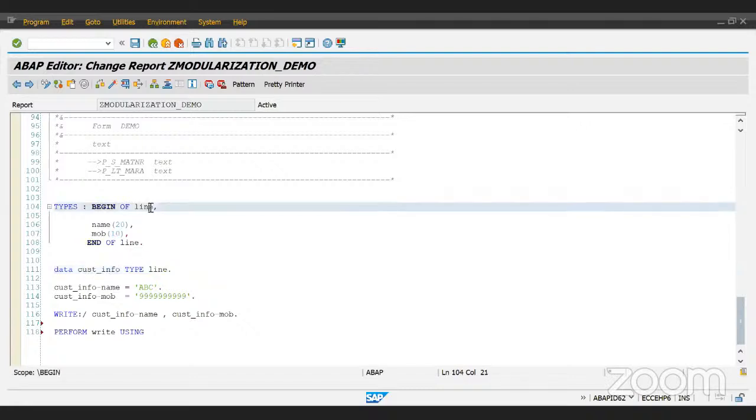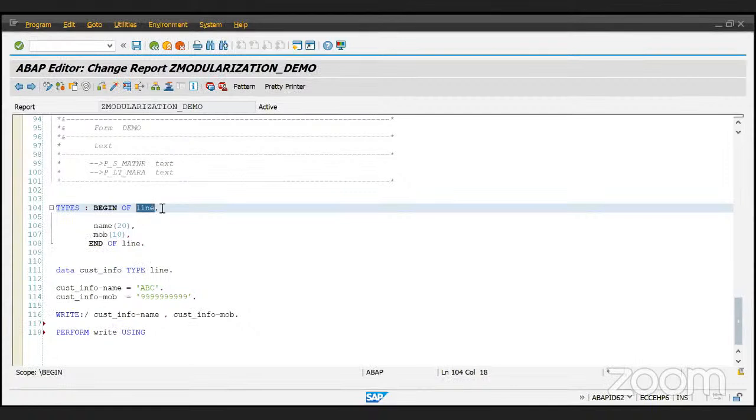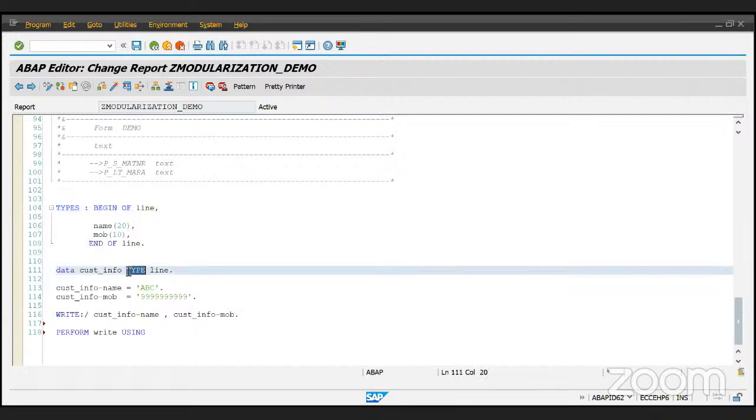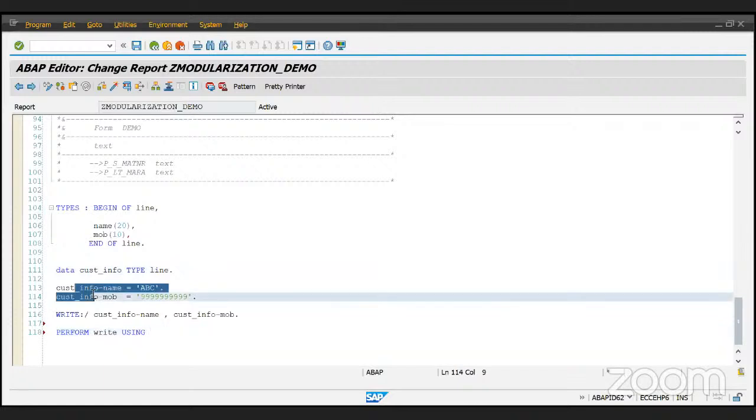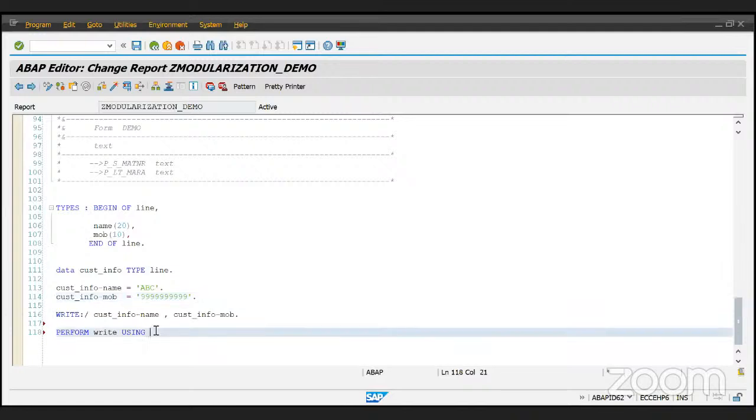Don't get confused with the line thing. We can use anything, but if you're not giving type table of and you're giving only type, it behaves like a work area. So we just filled two pieces of information in the work area, and then we are passing that work area to this subroutine.